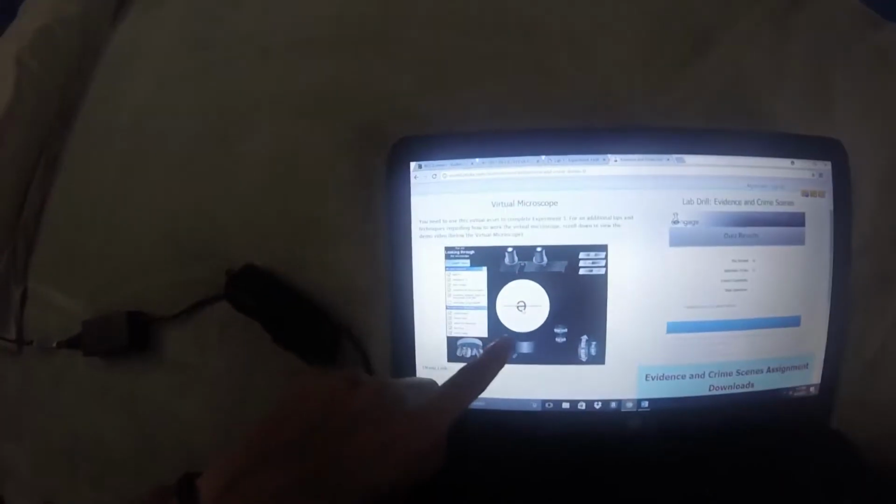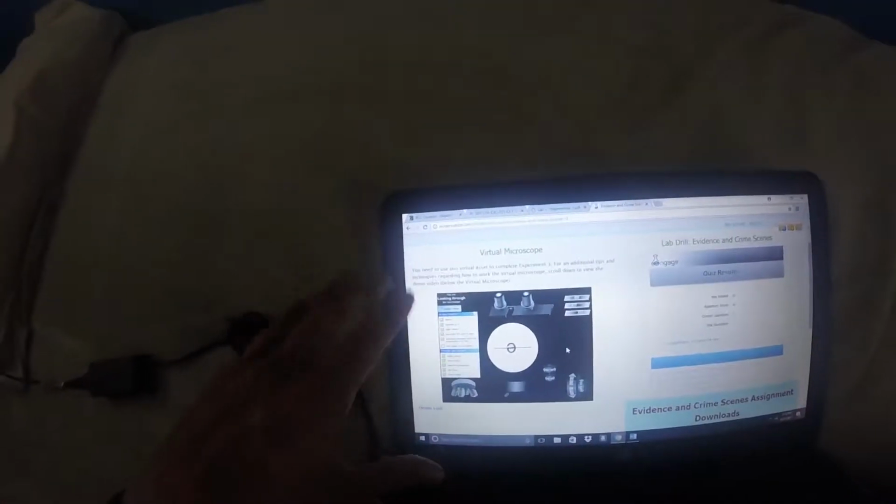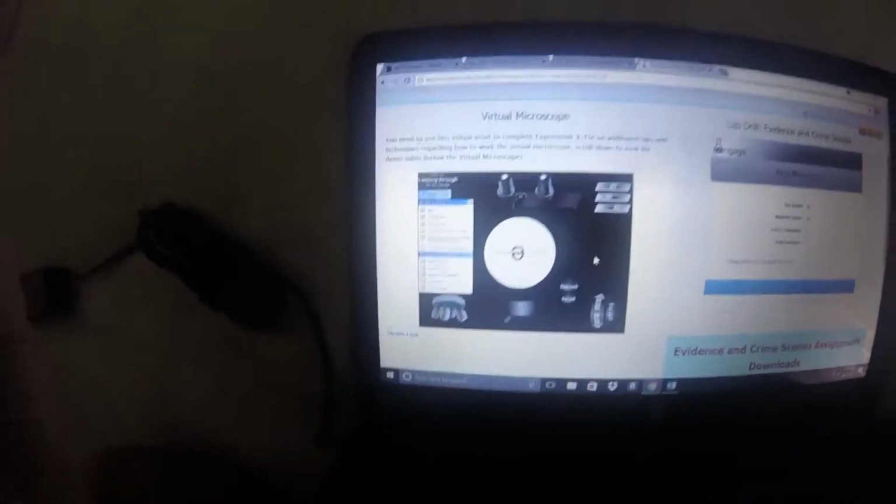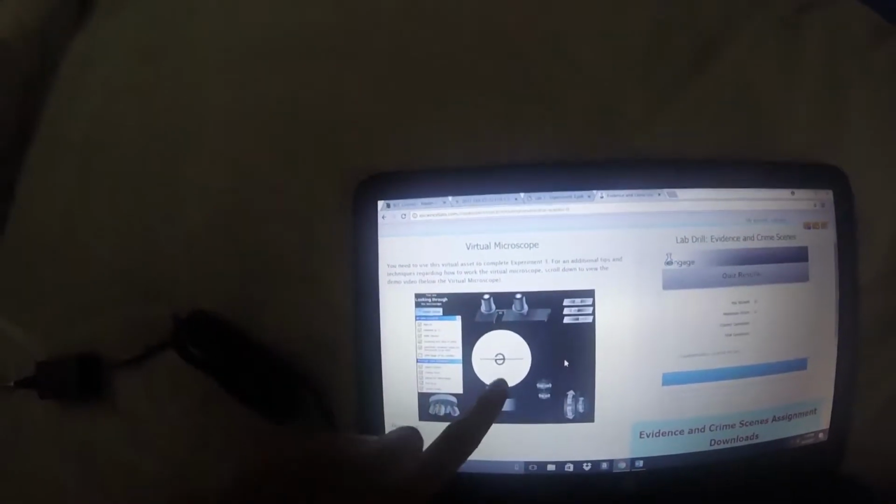I chose the letter E. It's in the center. I can clearly see it. It's kind of small with the virtual microscope, but there's the letter E under the microscope. Everything is on. It's doing what it's supposed to do. So use the 4x objective lens.